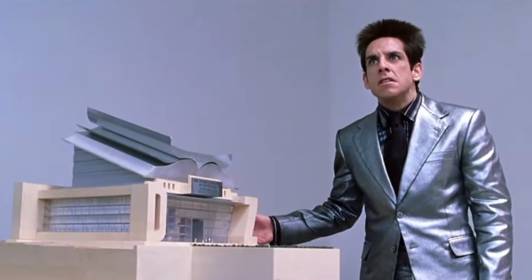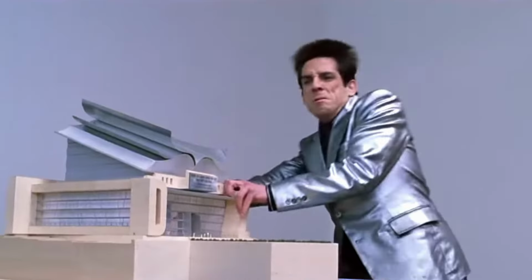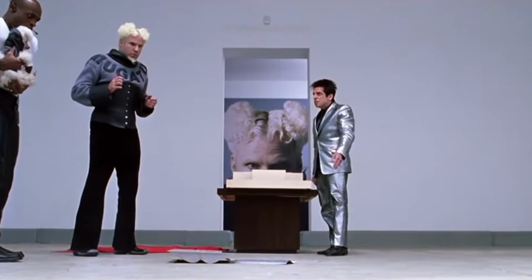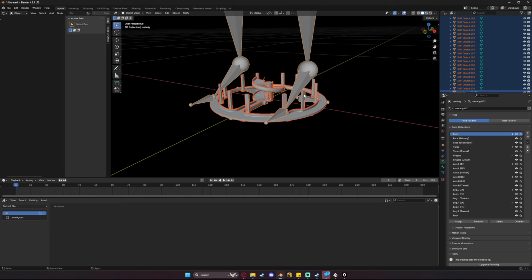What is this? A silo. For ants! What? So let's scale this up.